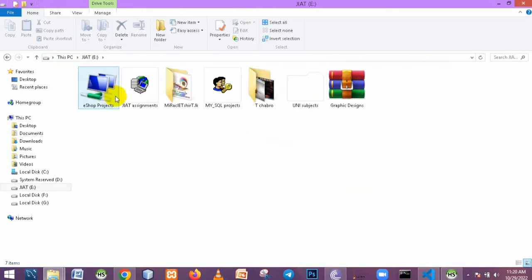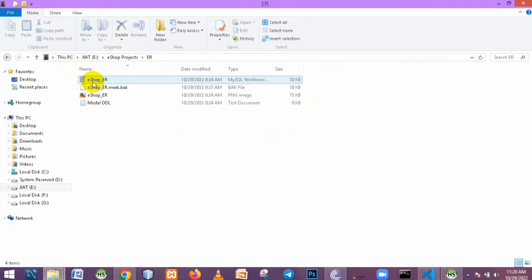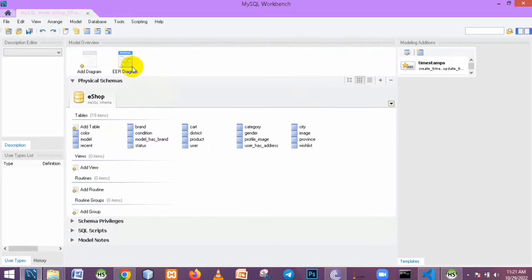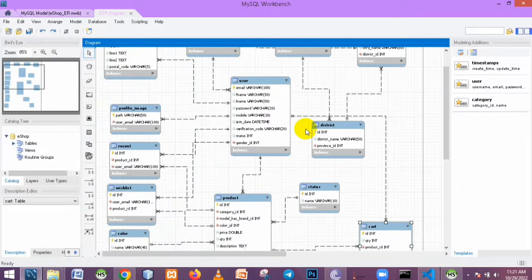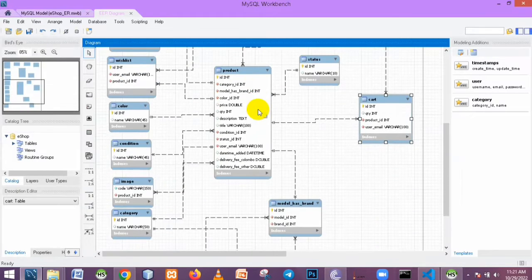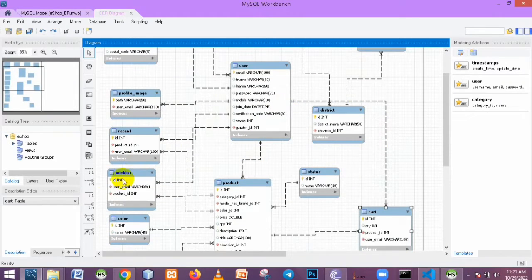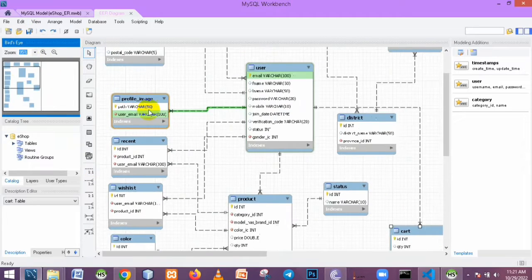I'm going to my saved ER model. I'm opening my SQL Workbench, and I'm going to my ER diagram, and you can see there are tables here. I added some brand new tables in this video. I need to show you how to add my watchlist table. This is a brand new table here, and I also added this recent table. So now you can see there's a recent table and watchlist table.